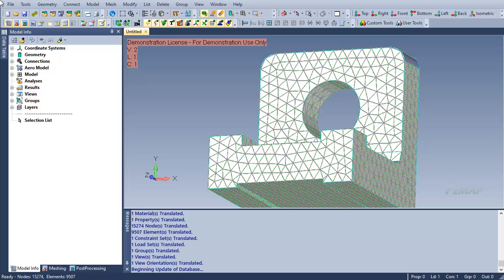Hello, welcome to the FEMAP 101 Exercise 3 on Entity Selection. This exercise uses by-color and by-faces selection methods to apply loads and constraints. To begin, open the Exercise 3 file.